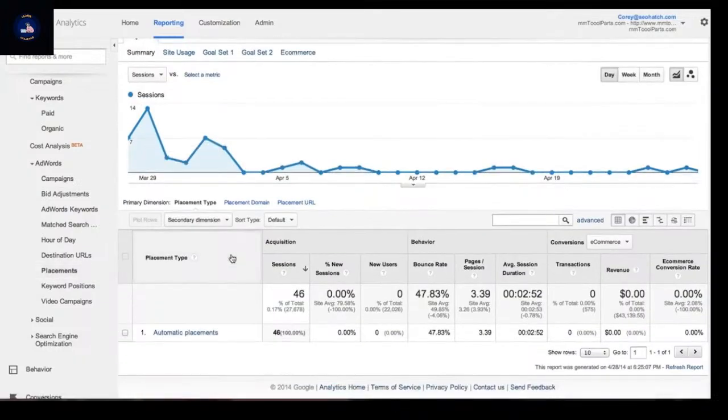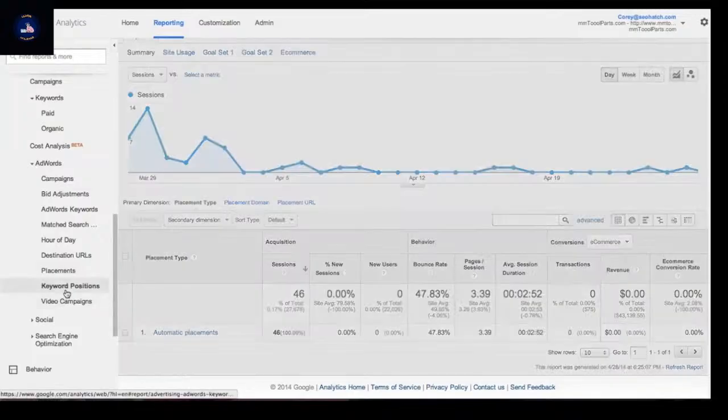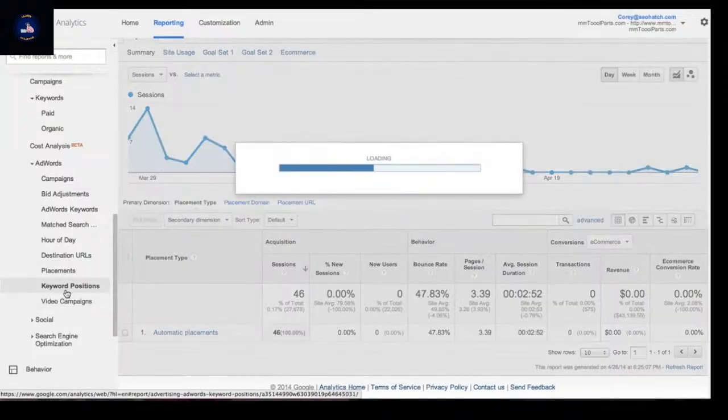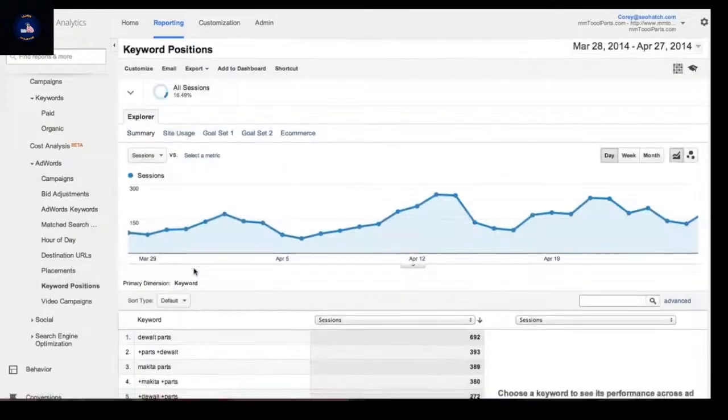Next up is placements. These are all automatic placements. If you're running on the display network or on some of the Google Partner Network, you'll see different placements here, but these are all automatic, and that's not being populated right now. Then keyword positions is another important thing.